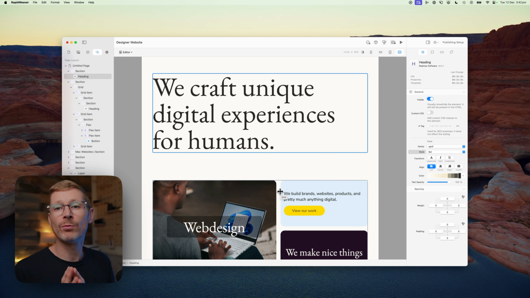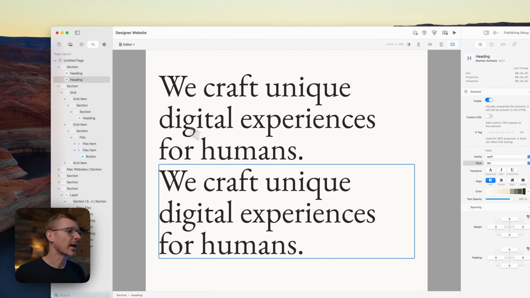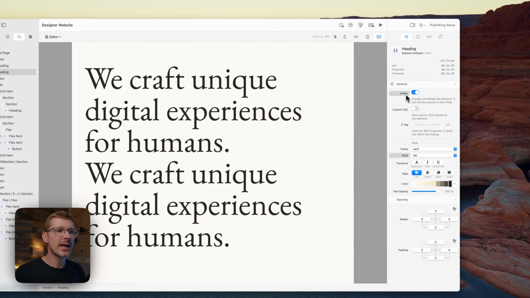And last week, we only touched on grid items being responsive, but actually a lot more things can be responsive. We just didn't cover it last week. So let me duplicate that. So on here, we could set the visibility, that's responsive, custom CSS, I've got the H tag. So all of these controls can be responsive.